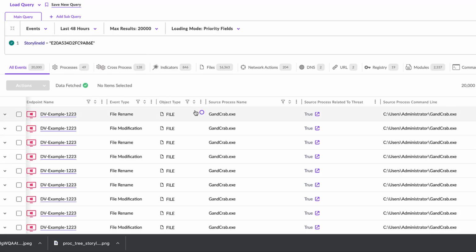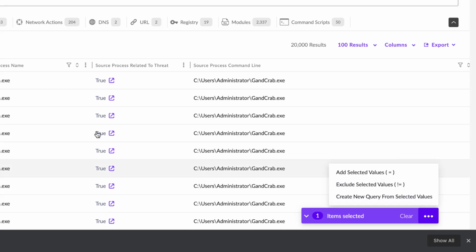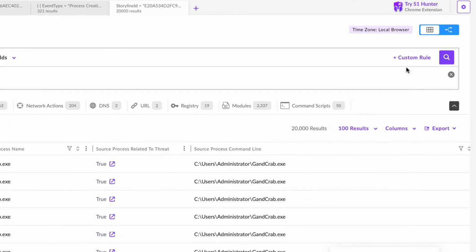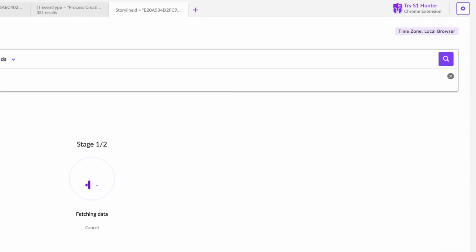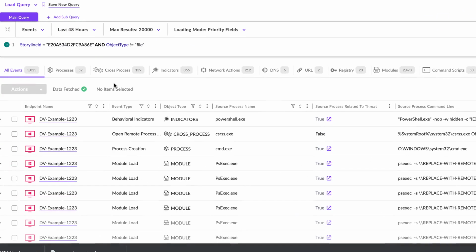So if I did it this way, I clicked on the checkbox here and said exclude selected values. Now I'm going to eliminate all of these file objects when I run this again. It makes sense that the file objects are the ones that are eating up a lot of the space because this is GandCrab, it's ransomware. So there's a lot of file activity that occurs.